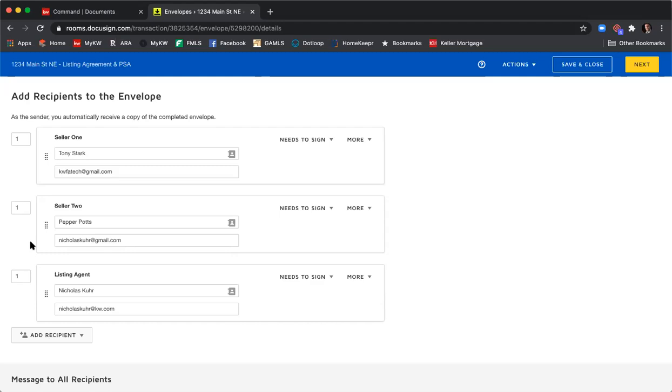For me, I want my seller 1 to be the first signer because seller 1 is going to be the one responsible for filling in the seller's property disclosure and community association disclosure. I want to make sure Tony has the opportunity to fill all that information in before it goes to seller 2, to Pepper Potts, so she has the opportunity to review that information and make sure that it is correct when she signs. And then I can be the last signer and I can make that listing agreement binding.